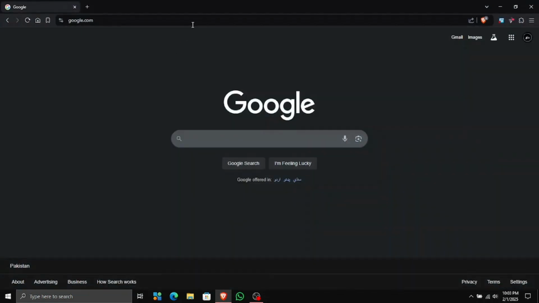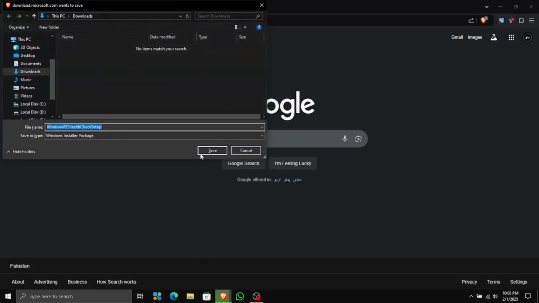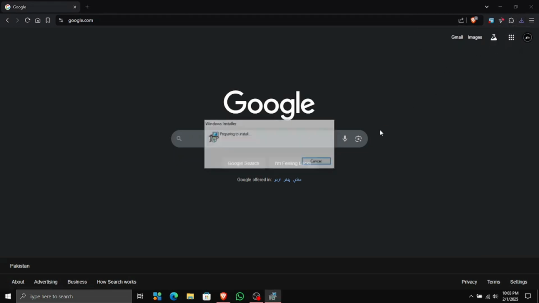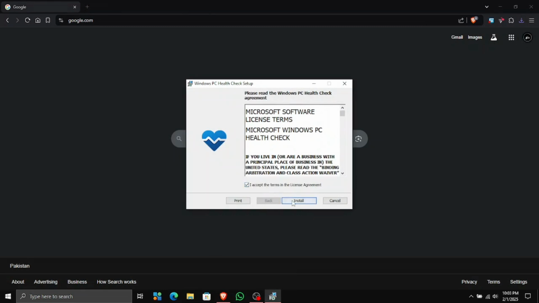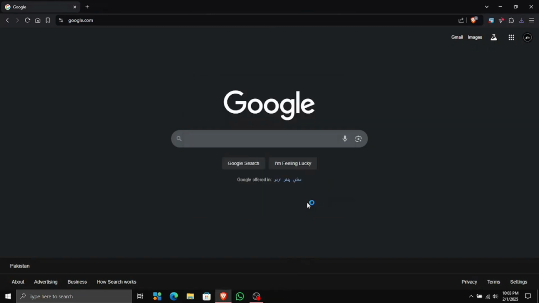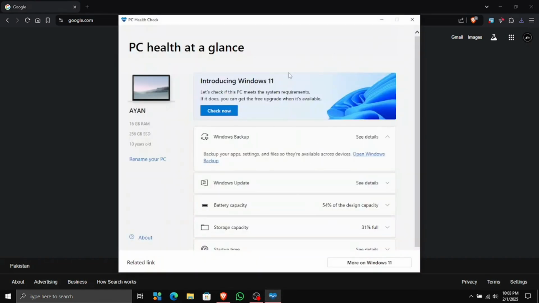For this, I recommend that you download the Windows PC Health Check app that will help you determine if you reach the minimum requirements or not. Simply go to this link in the description, click on it, and it will directly download the PC Health Check app. Once it is downloaded, all you have to do is install it and check if we can meet the minimum system requirements or not. Most of the requirements are very easy, but the most problematic are the TPM and CPU requirements.